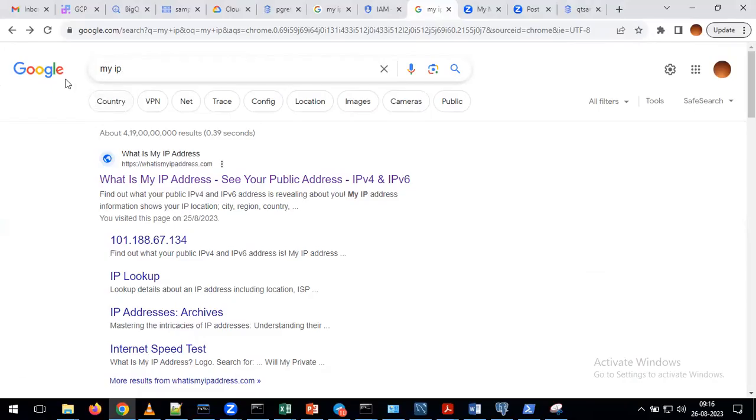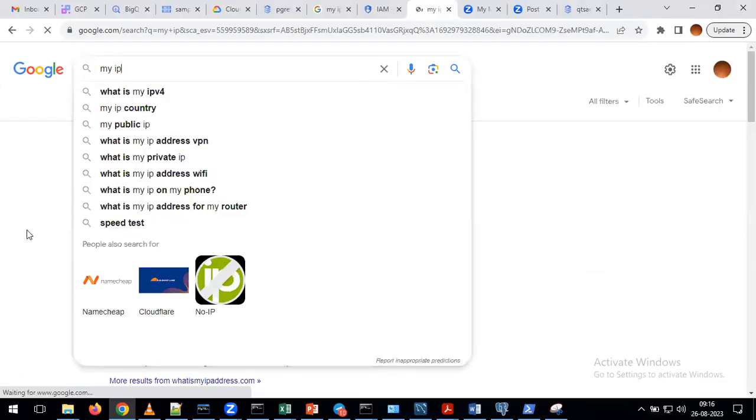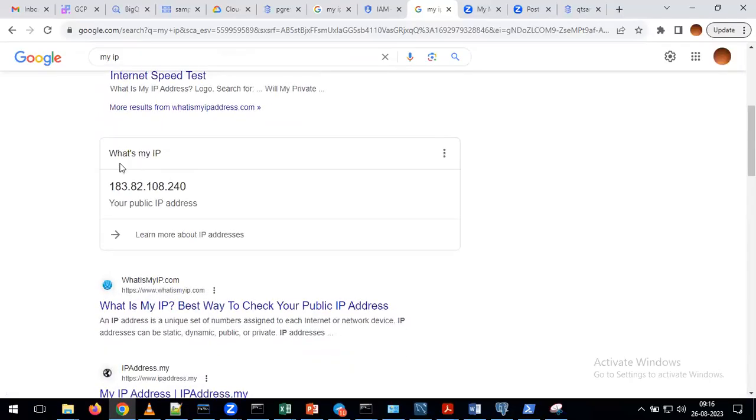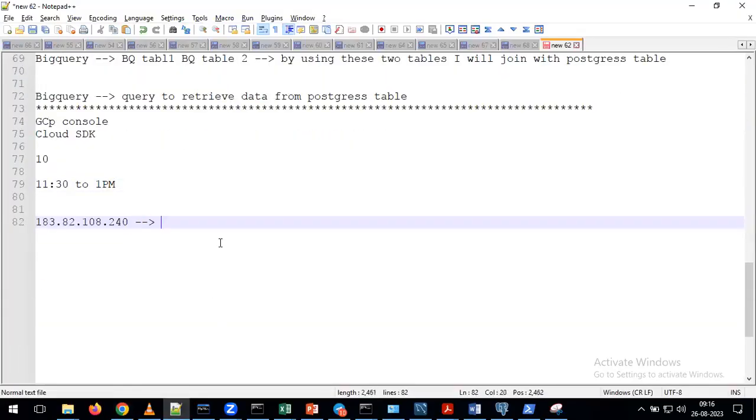In the Google Chrome browser, just search for my IP or my IP address. Once you do this, Andy, here you can get an output like this. What is my IP? In my system, it is showing 183.82.108.240. Maybe in your system you have a different IP, or maybe you have the same IP. Please copy this IP into your notepad.